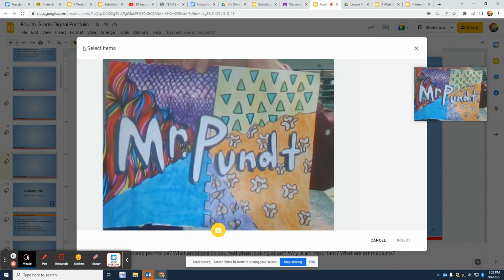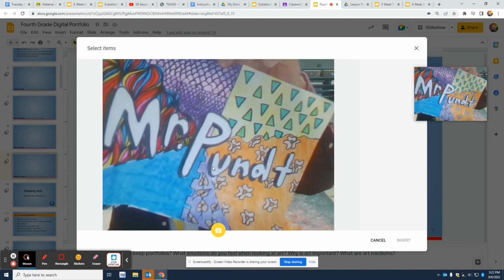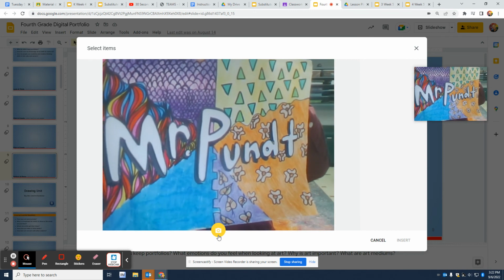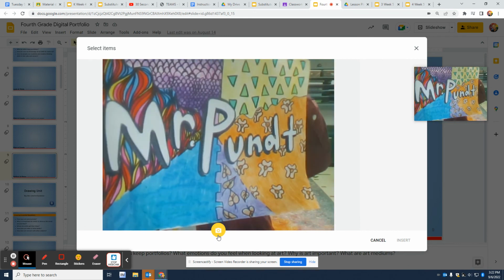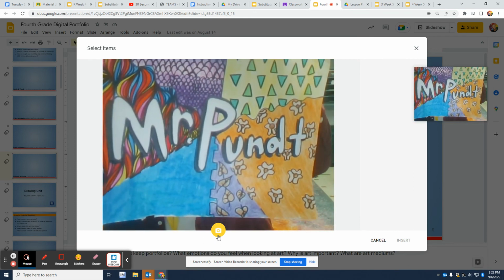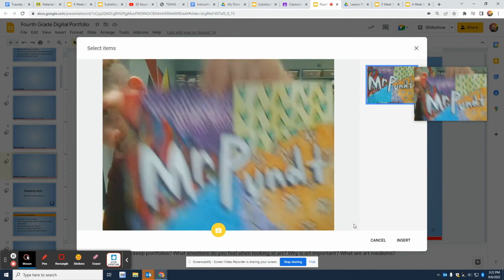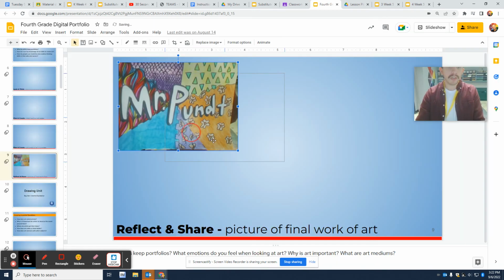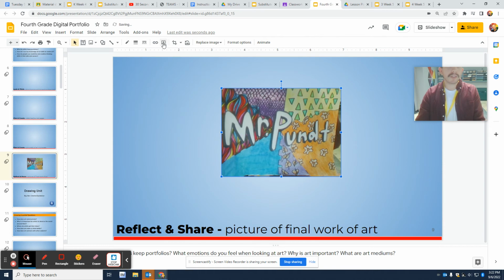I'm going to do it a little closer. Try to get your image as straight on as you can. I know it's a little hard with your computer's camera. Then you'll press insert to insert your image. If you have any open space around your drawing, you're going to want to use the cropping tool to crop out those open spaces.